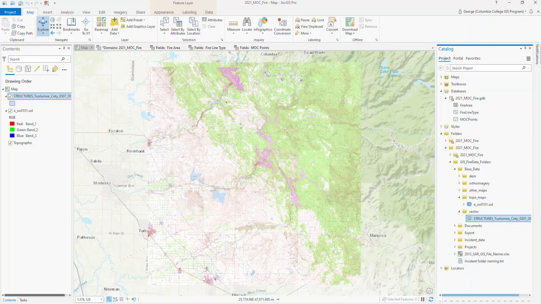In any event, let's now zoom in on our fire, and so for this we're going to use Go To XY, so we're going to use specific coordinates to zoom in on the fire origin, and I'm going to use a theoretical fire origin location, and we'll type in the exact coordinates here.